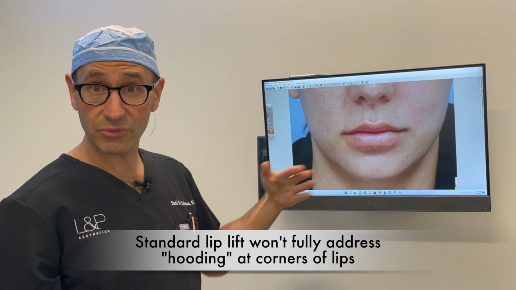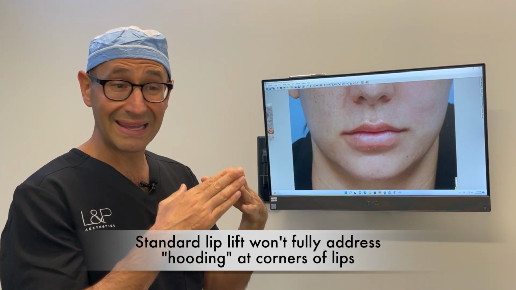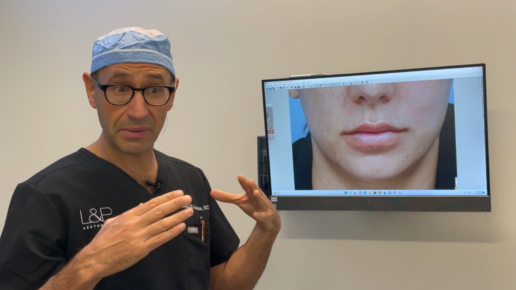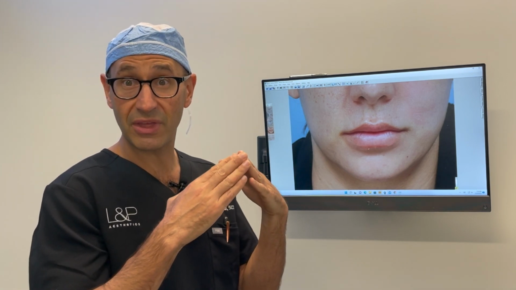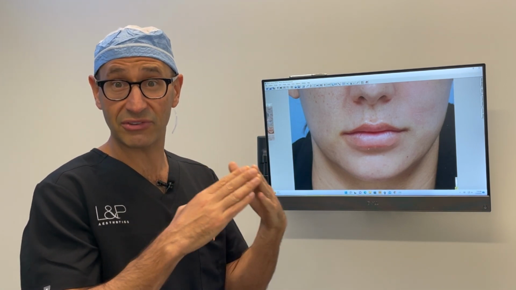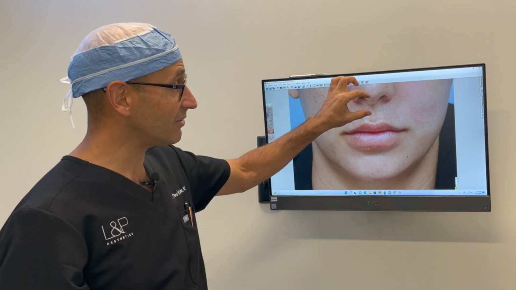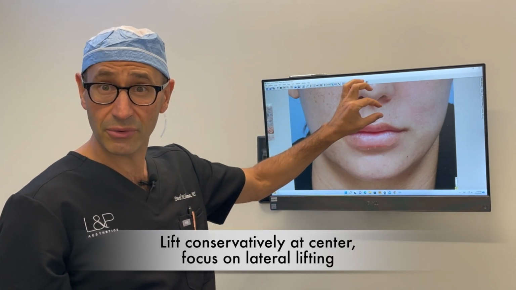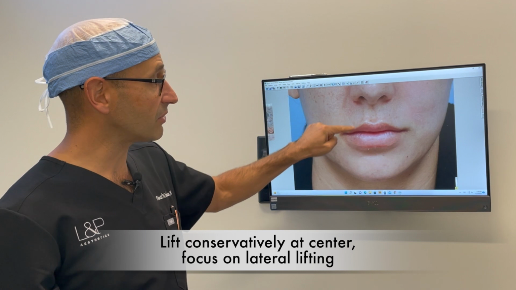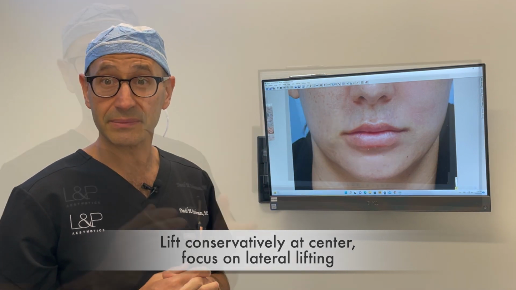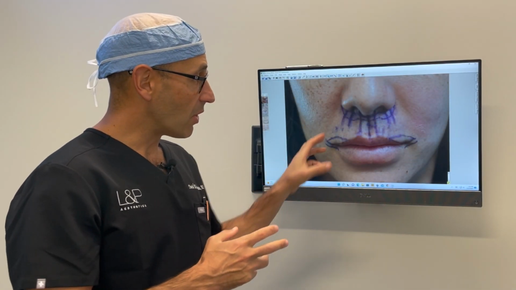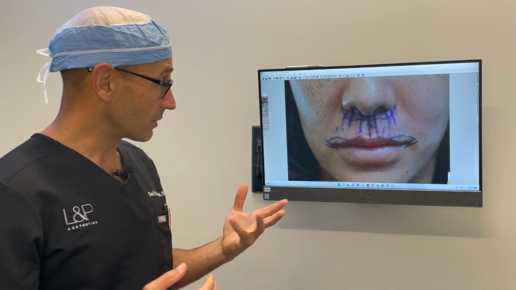In a case like this where someone's already a little bit triangulated, a standard subnasal lip lift can actually accentuate that triangulation as a standalone procedure. This is a great case to do a more conservative central shortening and actually focus more aggressively out here laterally. So this is a good drawing of both subnasal lip lifting and corner lip lifting.